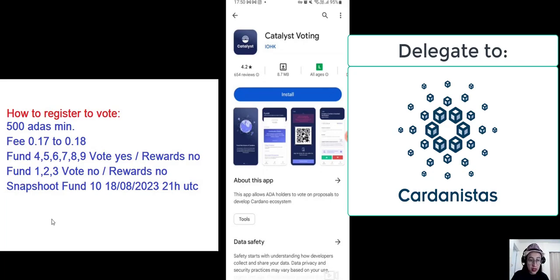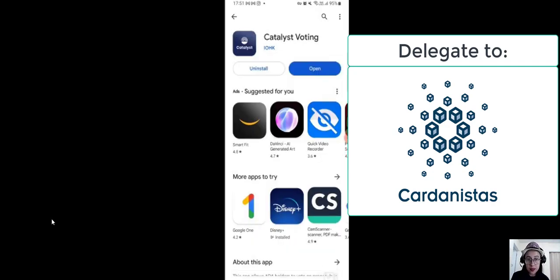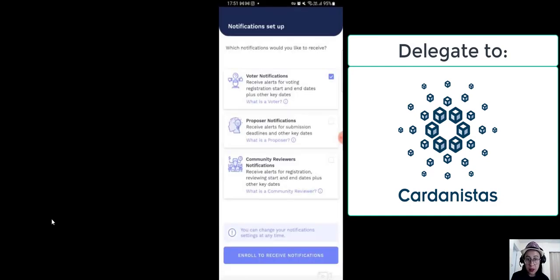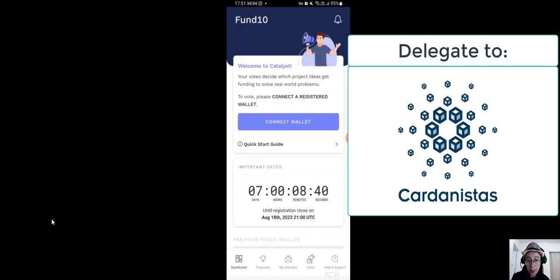The snapshot will be taken on 18th of August, 9 o'clock UTC time. So just install, open the app. There is some information, I will skip. So now I'm setting up some notifications. And here I'm inside the app, but it's not connected to the wallet.